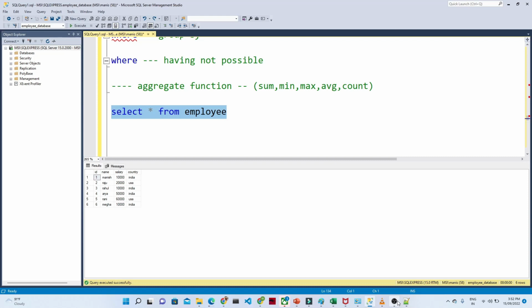Hello everyone. In this video we are going to see the aggregate functions. What are the aggregate functions we have and how we can use them in our query, that we are going to cover in this particular video.